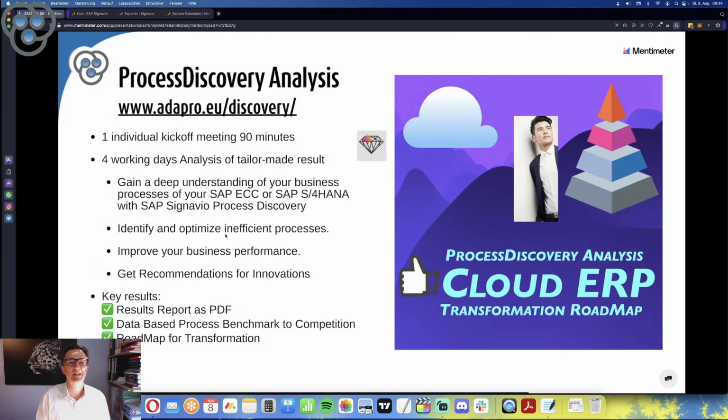But before we come to that, we can offer you this process discovery analysis. It is an individual kick-off meeting of 90 minutes, and then four working days of analysis with tailor-made results. Gain a deep understanding of the business processes of your SAP ECC or SAP S/4HANA with SAP Signavio Process Discovery. Identify and optimize inefficient processes, improve your business performance, and get recommendations for innovations. As key results, you have the results report as PDF, database process benchmarks against the competition, and a roadmap for transformation. So check out adapro.eu/discovery, and then we can offer that to you.